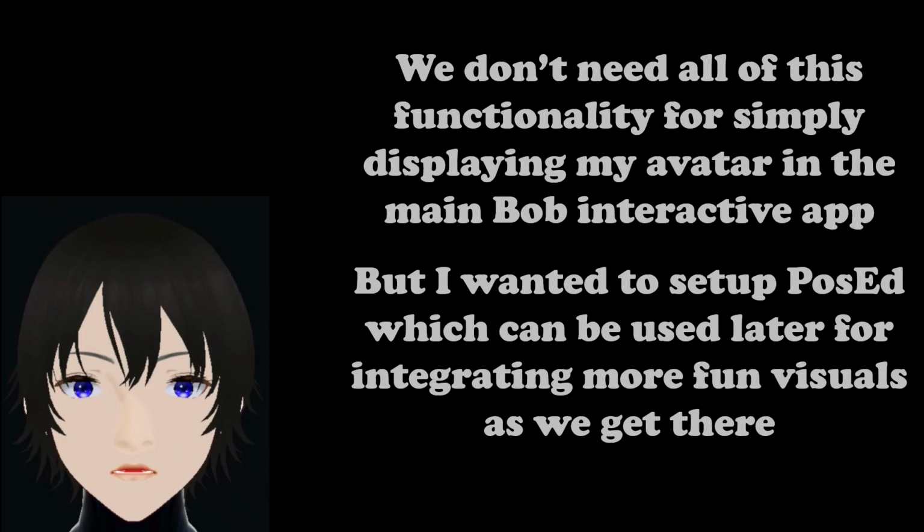We don't need all of this functionality for simply displaying my avatar in the main Bob interactive app. But I wanted to set up PoseEd, which can be used later for integrating more fun visuals as we get there.